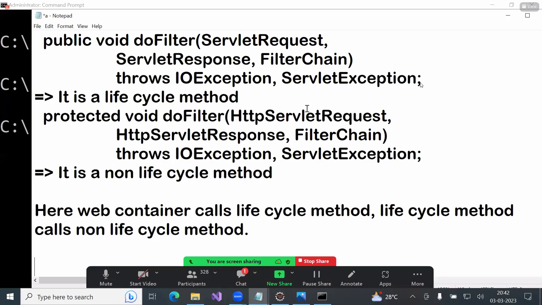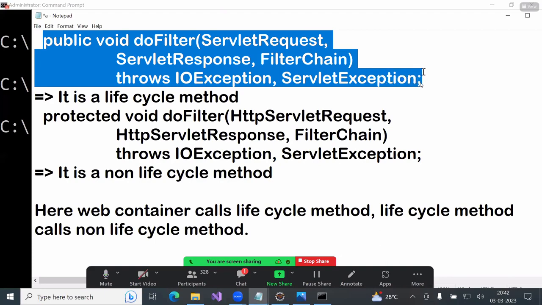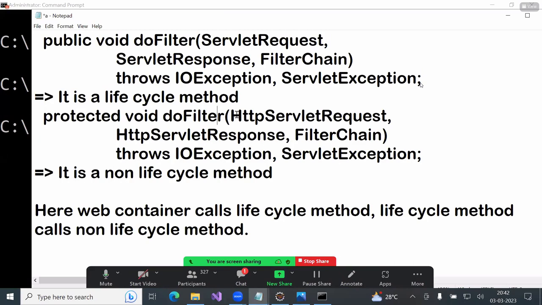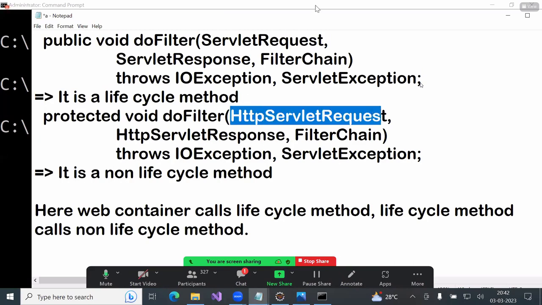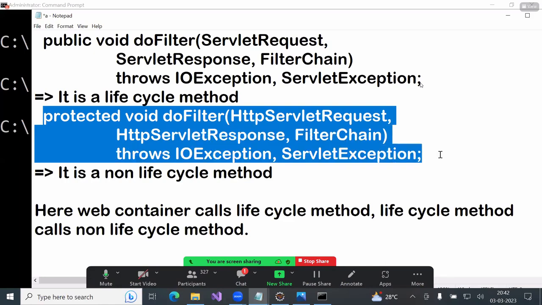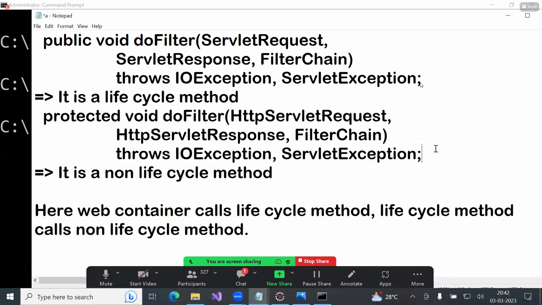Is it over? So the web container calls this method. Okay. This method calls this method. If you override this method, you can access HttpServletRequest also, ServletRequest also, HttpServletResponse also, ServletResponse also. That means HTTP specific services you can access, and common services you can access. Suppose session tracking is required, you can. Session tracking is an HTTP specific service. I already gave notes on generic servlet versus HTTP servlet while teaching the starting basics.